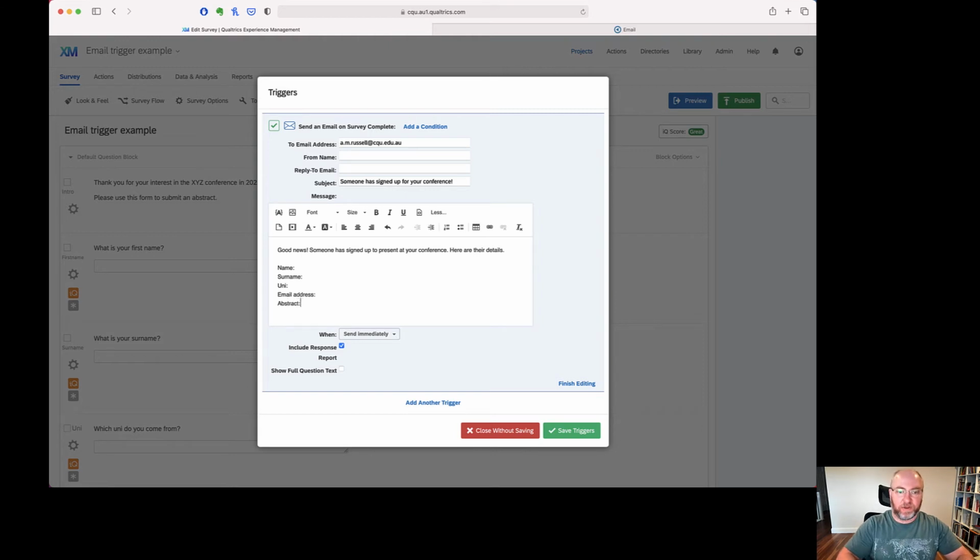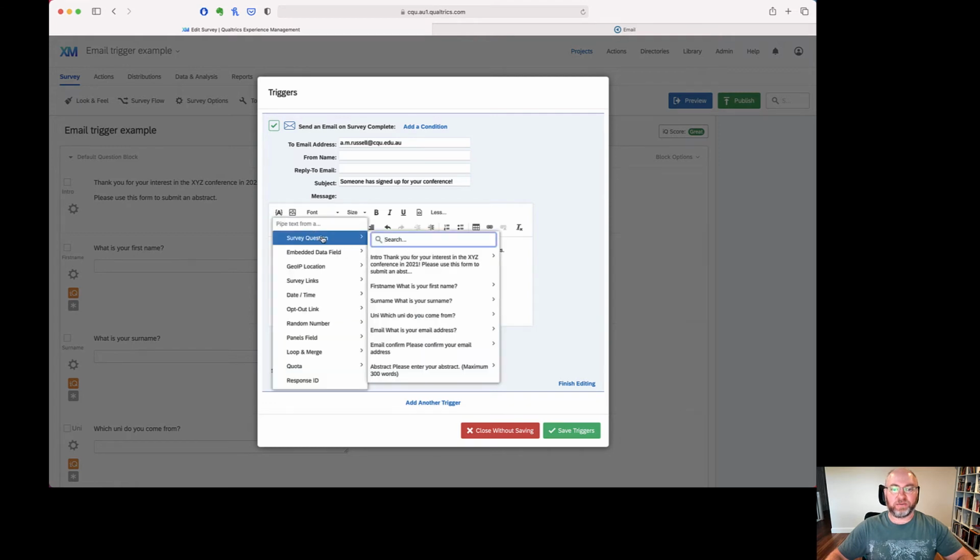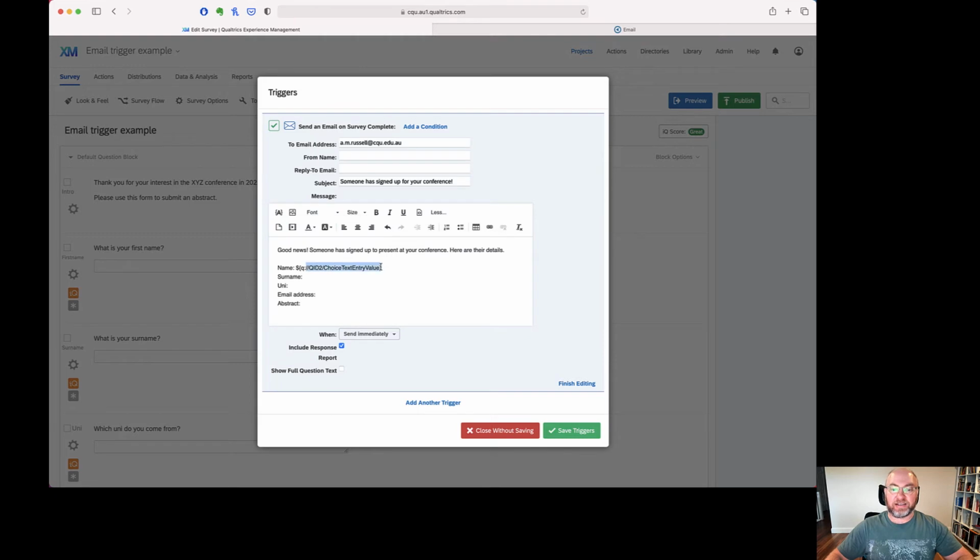All right, now at the moment, this is just text in an email, but we can use pipe text to actually put their responses in. So here's the pipe text button, this A surrounded by the curly brackets, insert pipe text. And I've got the cursor next to name here. So I'll insert pipe text from a survey question. What is your first name? And then whatever they've answered for what is your first name. And that text entry value, whatever they entered for first name, will now come through here.